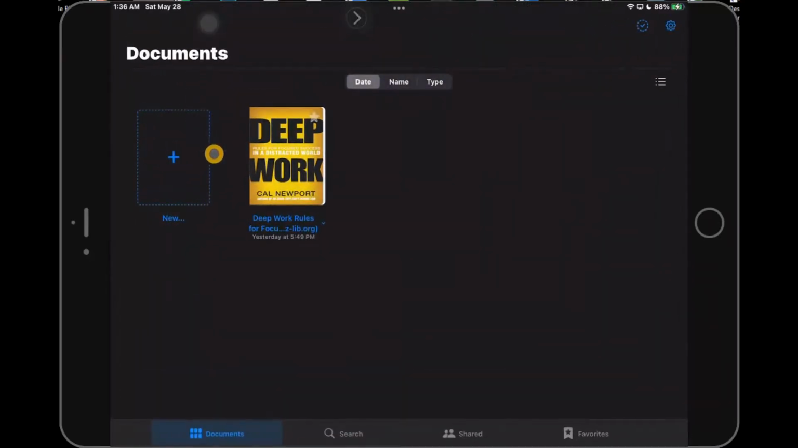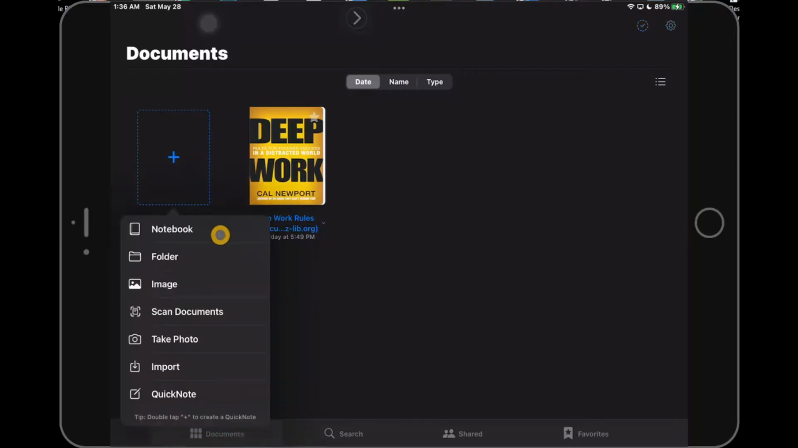GoodNotes, and from here we have this option here, or whatever it's called, and you can tap on here. From here you can add notebook, folder, image, and as you can see here we can scan documents, which is really easy. It's a great feature.